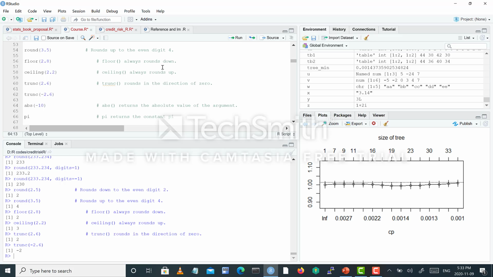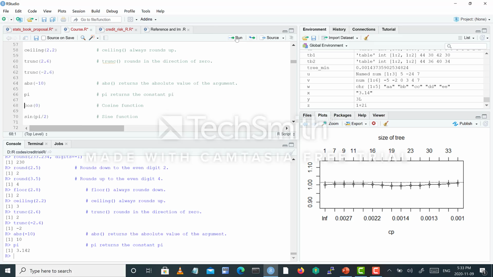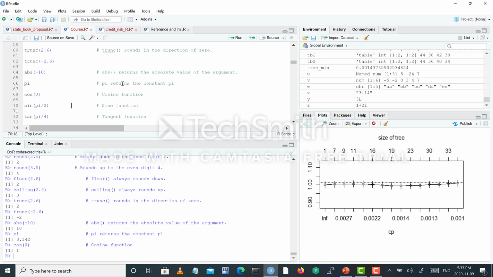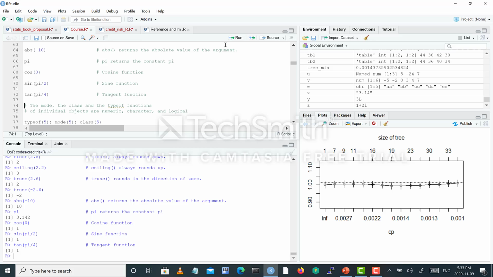Absolute value of minus 10, we have 10. The famous pi number, 3.142. Cosine of 0 is 1, sine of pi half is 1, tan of pi fourth is also 1.